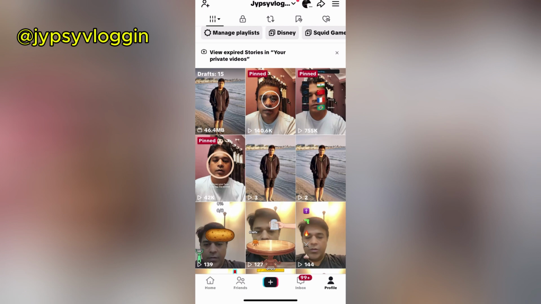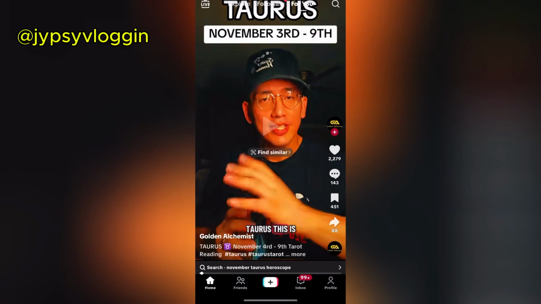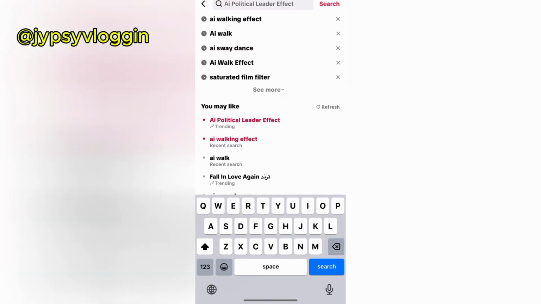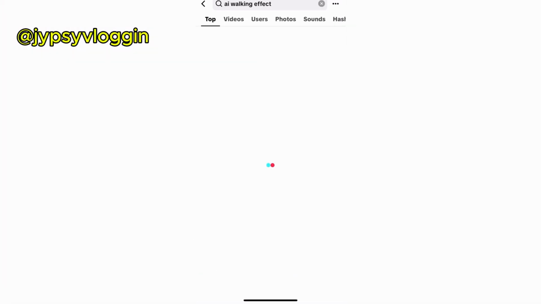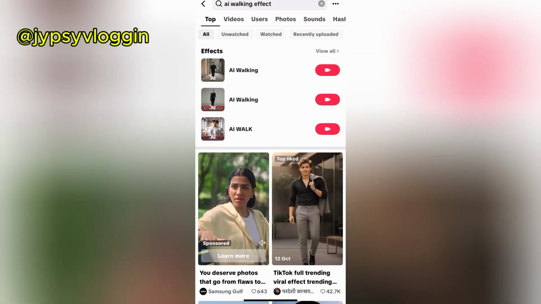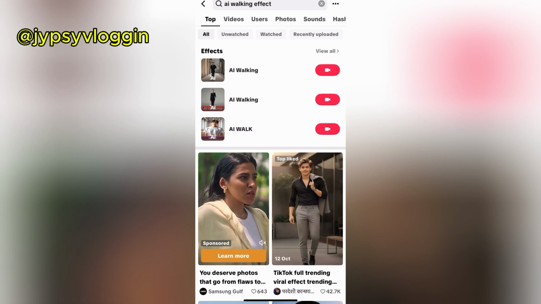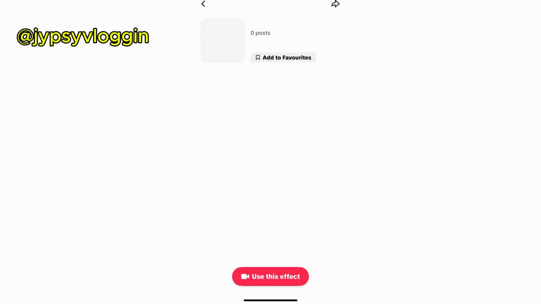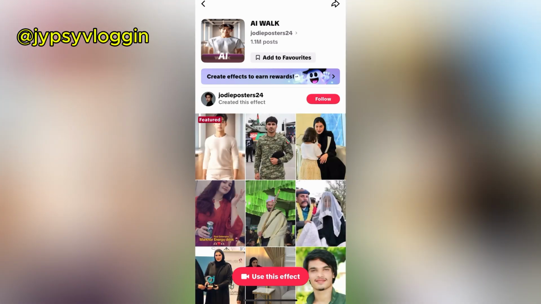Suppose you are not getting the effect like this from the effect gallery, what you can do is go to For You page and here search for AI walking effect. On the top row you will see these effect icons. We are going to use the third one. Tap here, you will be directed to the effect page. Now from here you can add it to your favorites, and at the bottom of the screen you will see use this effect. You can tap there and you can use the effect.